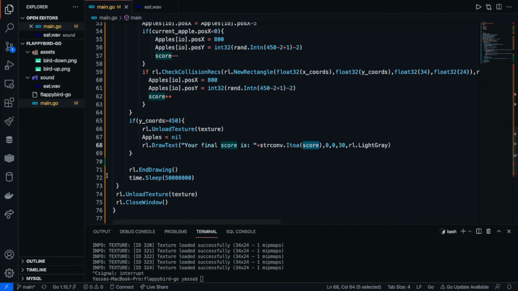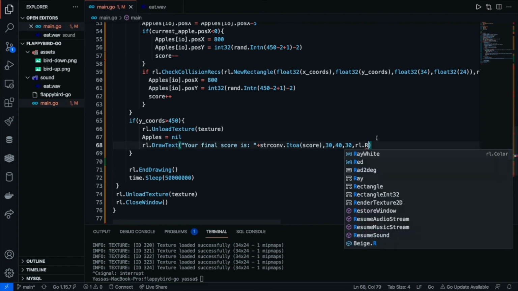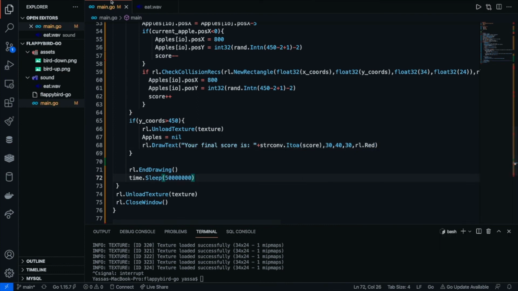And what I'm going to do is change the position where the text will be, and it's going to be at 30, 40. All right, and the size is going to be the same. But I'm going to change the color to red. This is because you sort of lost, right?